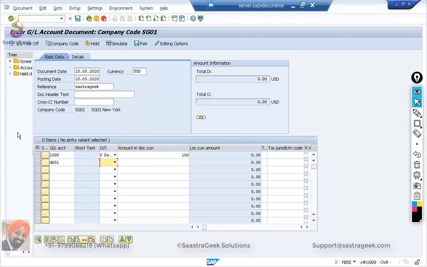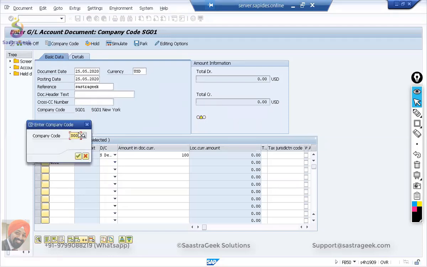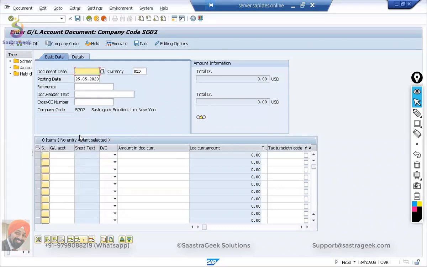One thing we need to make sure of is the company code. By default it is selecting SG01. We don't want to do the posting in SG01; we want to do the posting in SG02. So that is the first thing we need to select. We need to select SG02, and then put the details in again.